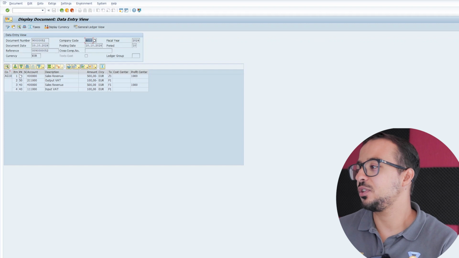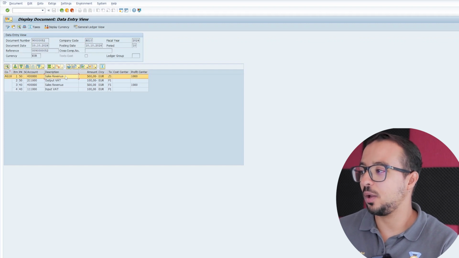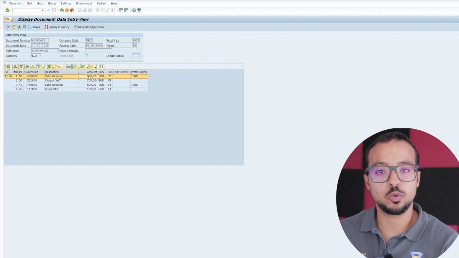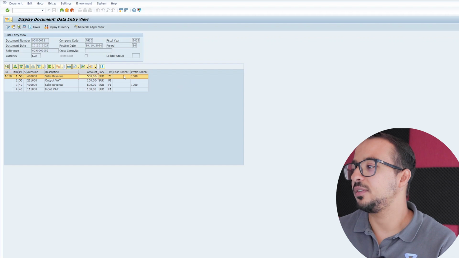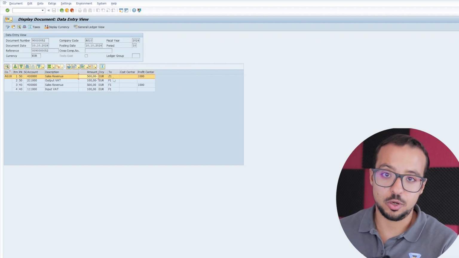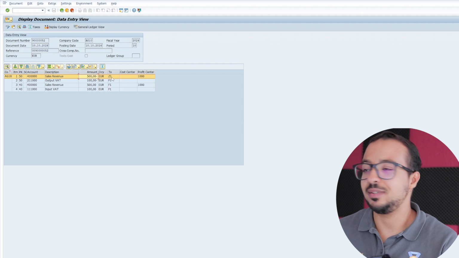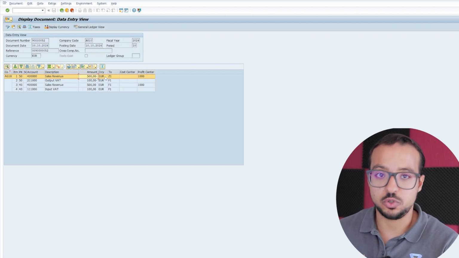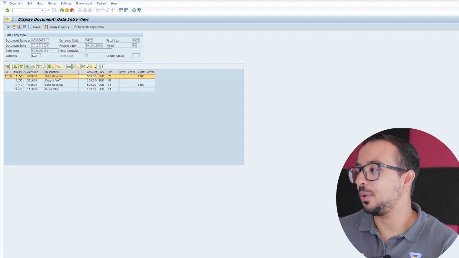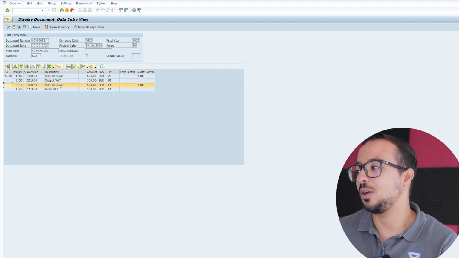And then here the first line is credited to the sales revenue account for 500, which is our price or our standard cost. And this is with tax code Z1. This tax code is assigned to Germany in my configuration, and it is a 0% tax code. That is why there's no tax that is posted for Germany. And then we have here a debit to the sales revenue account. So this is our discount condition for the same value, 500.